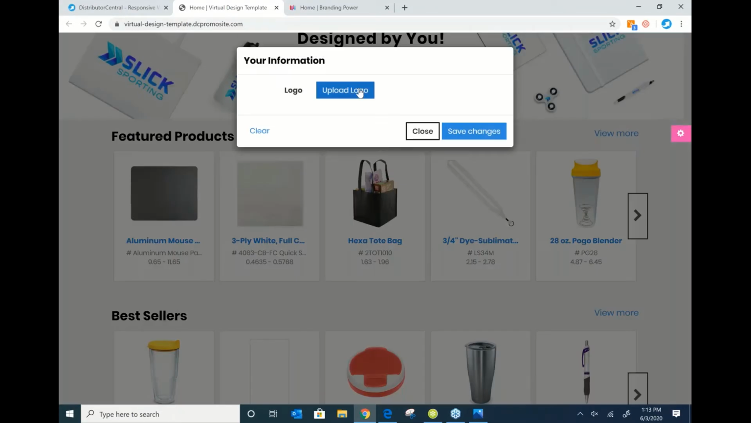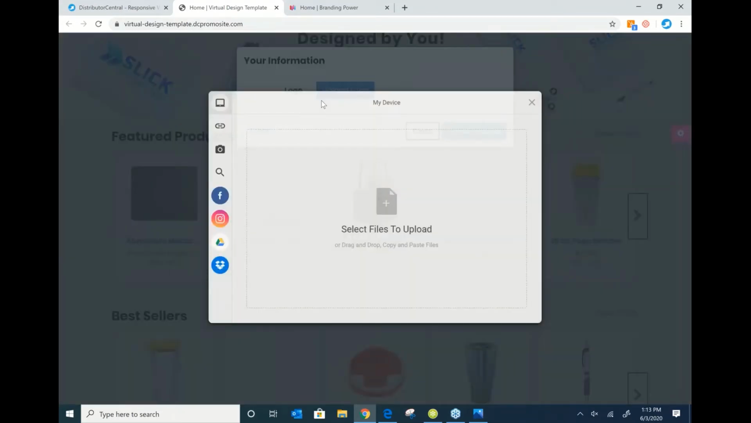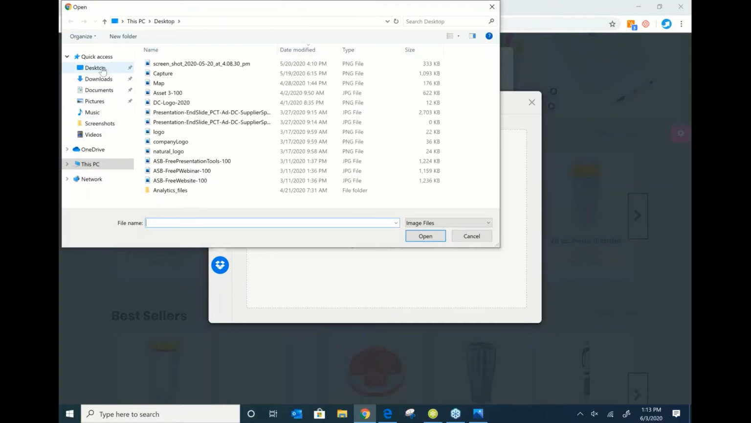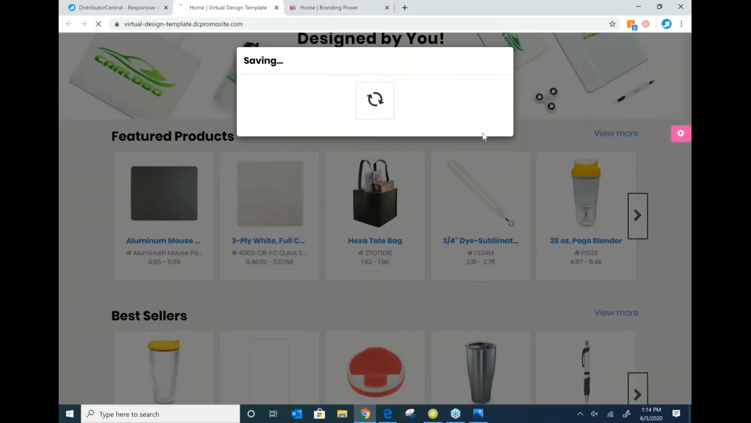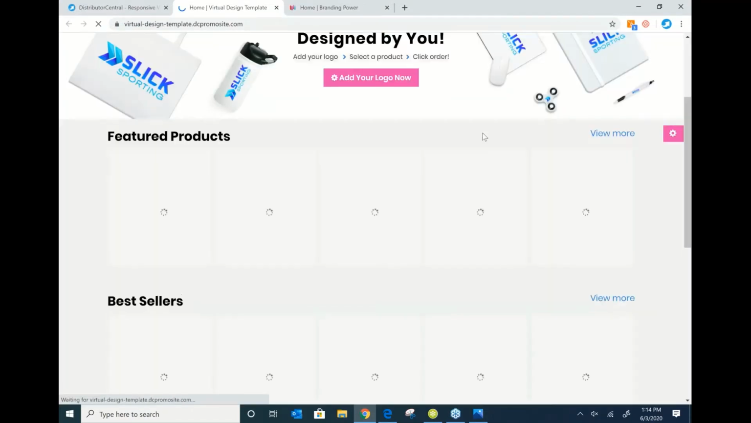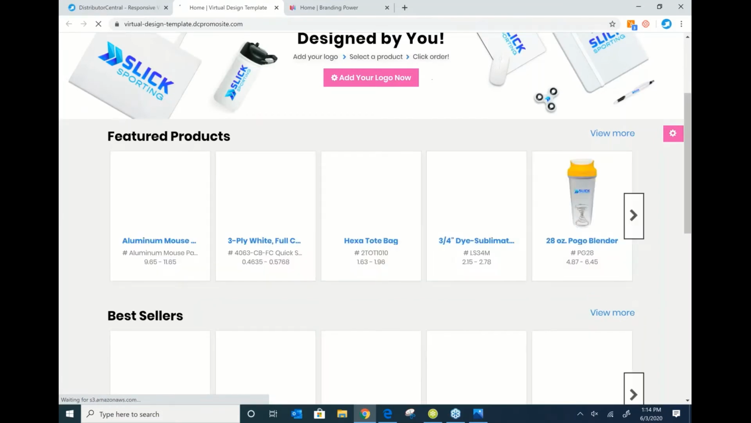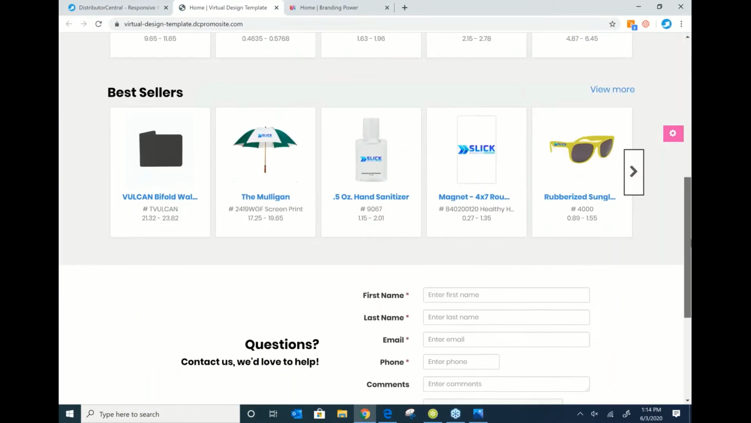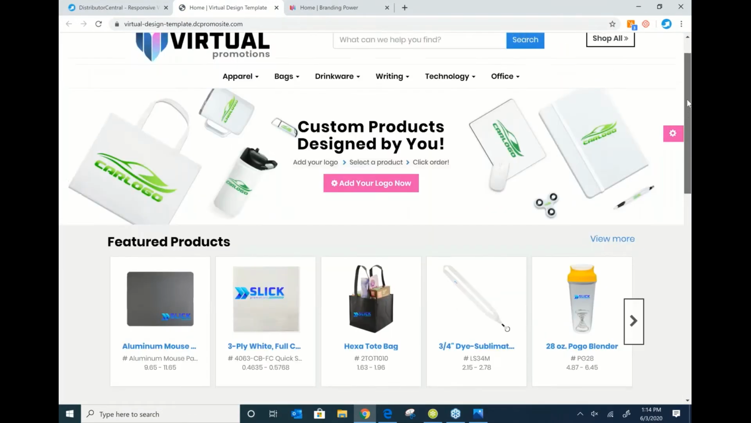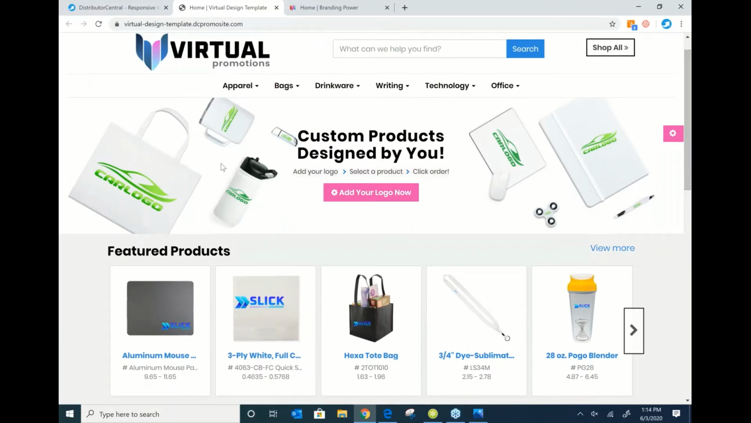So if I wanted to create a website like this for my customer where they could see what their logos look like on an array of products, my customer would just upload their logo, and it's going to take the logo that I just uploaded to this website and apply it to the imprint location that's set up by the supplier. So I could send this over to my customer, and they could see an entire website that's got their logo applied to a bunch of different products.